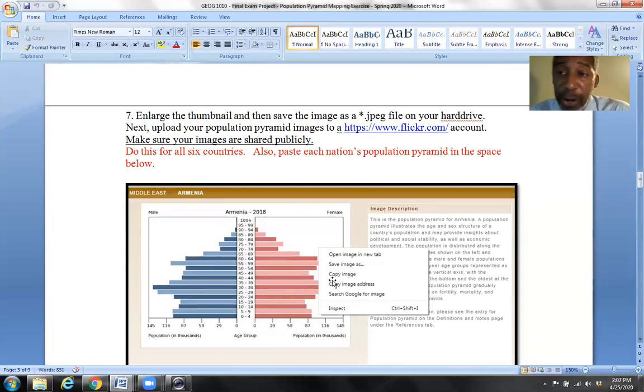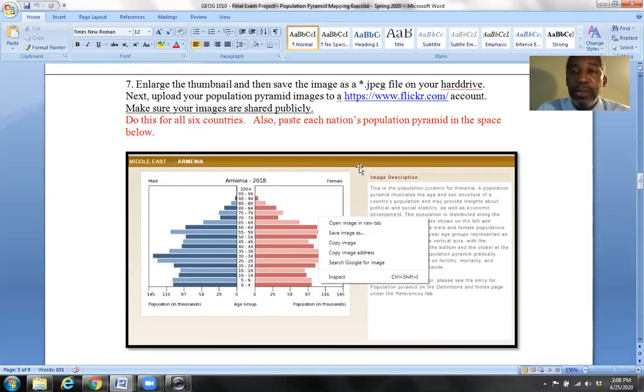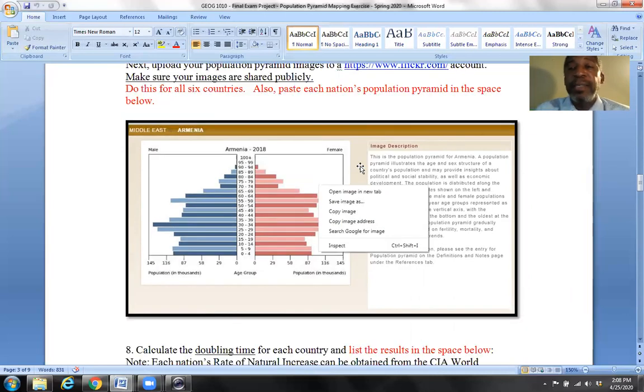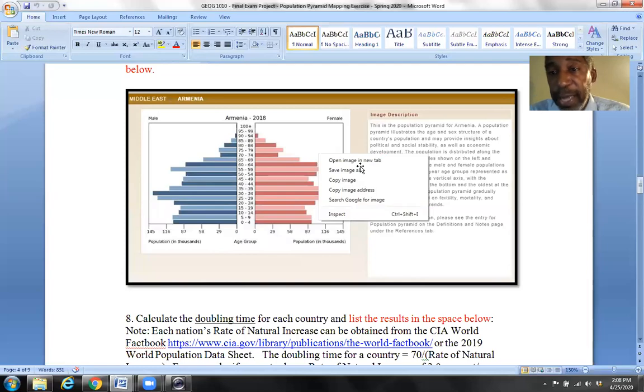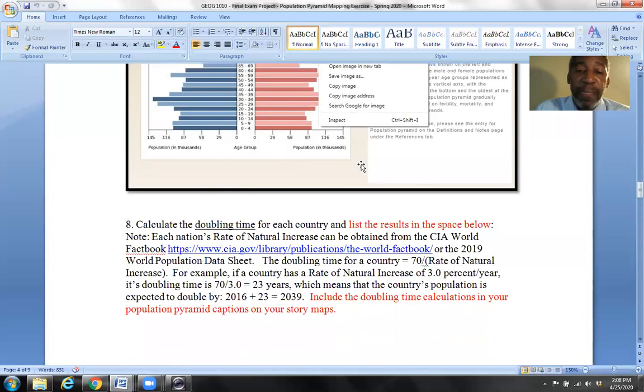Now, the tricky part is you're going to have to open up a Flickr account if you don't already have one, and then upload each of those JPEG images into the Flickr account, okay? And then make sure those images are shared publicly. That's a little bit tricky, but try to be patient and get yourself through that part. That is kind of tricky. If you need help, please ask. Most of you are probably better at doing this than I am, but just try it.